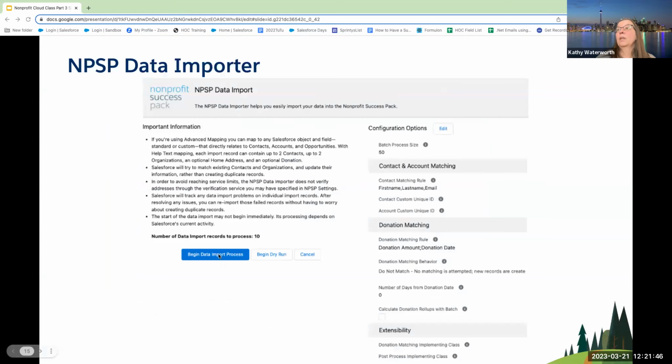So just to go through that again, this is where you will actually do some final configuration and begin the data import process. When you click the Start Data Import, the system will open to this page, and you can give a more granular configuration. Now, the default configuration options are listed here.